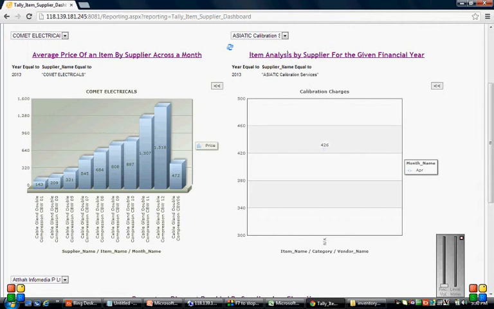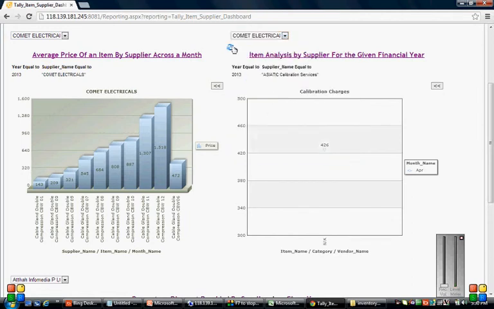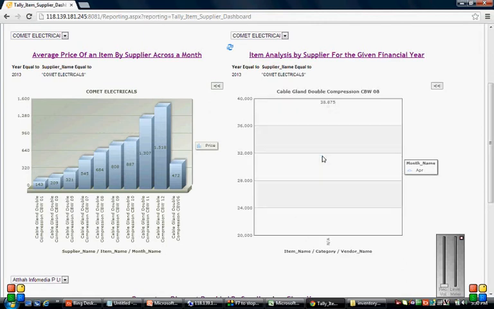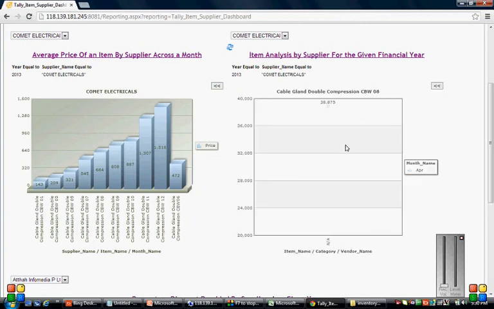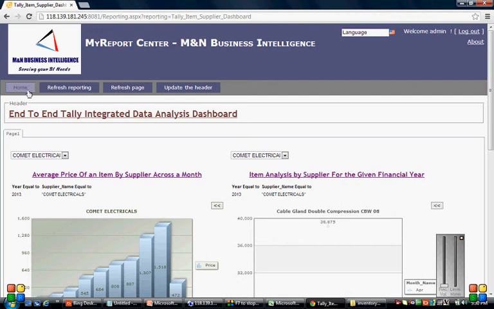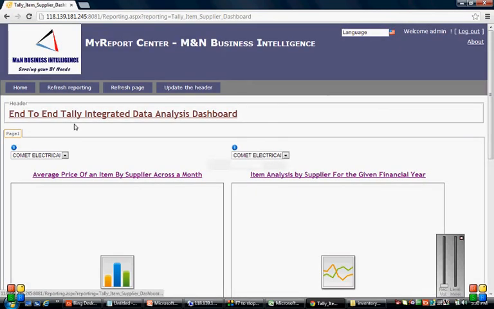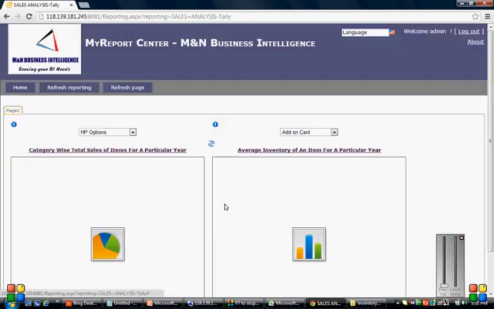Here is the item analysis for this particular supplier by month. So I change to Comic Electricals, and I get a different graph by item name. I can drill through to the category and then drill through to the vendor name. Similarly, I can drill up. I go back, and I can make various kinds of dashboards for a client. This is the sales analysis for Tally.